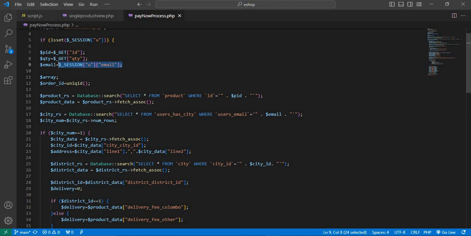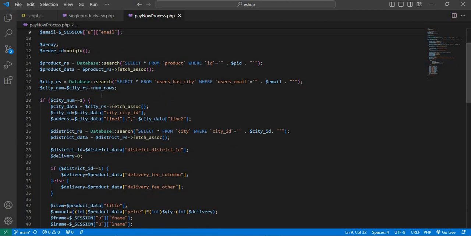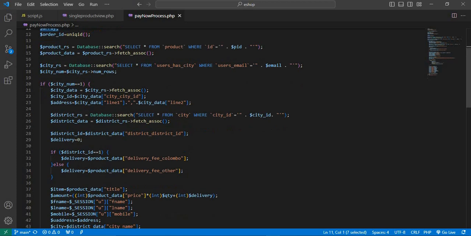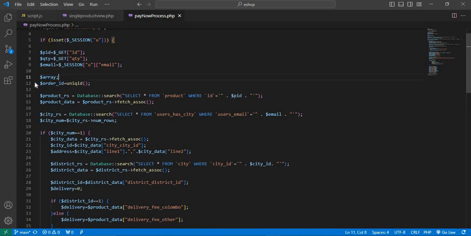And I am creating an email variable to hold the current user's email, the current session user's email. Here I have created a variable $array which will be used in the latter part of the code, and here I have assigned $order_id as the unique ID. Now the order ID equals the unique ID which is automatically generated by PHP.